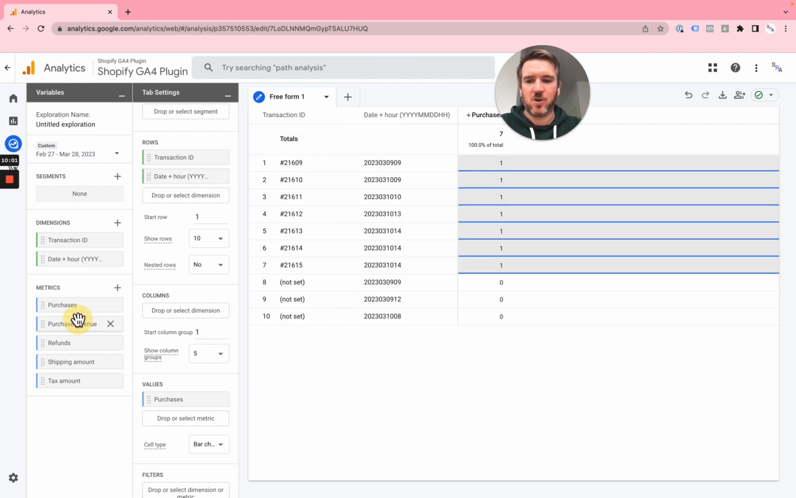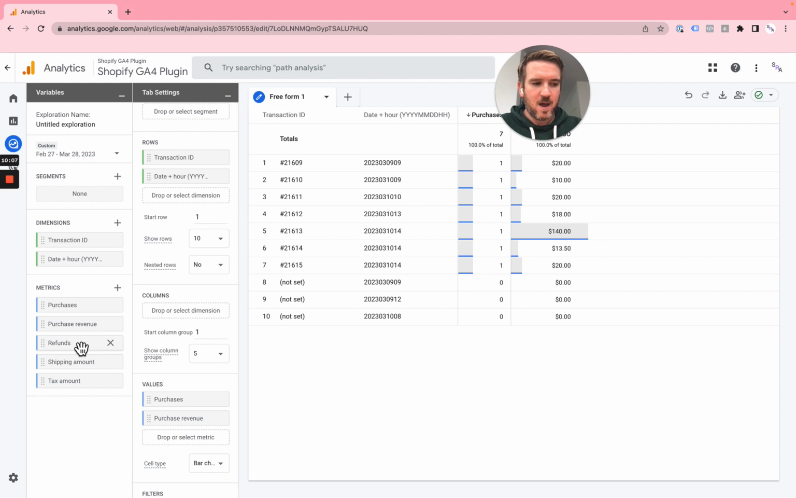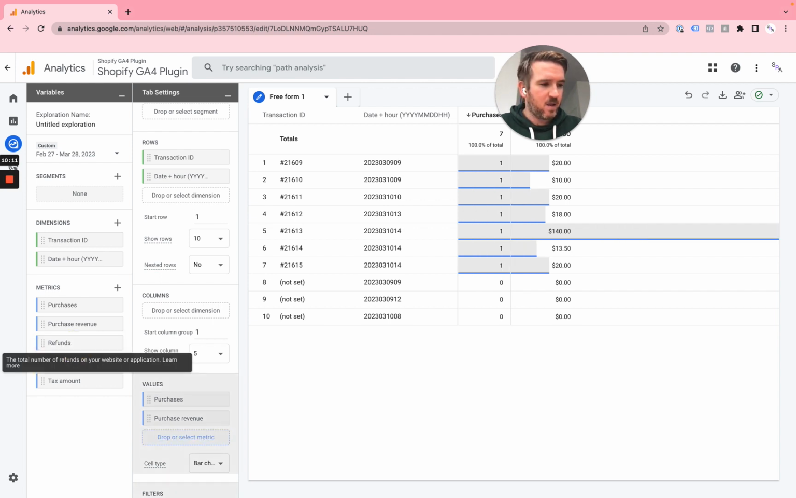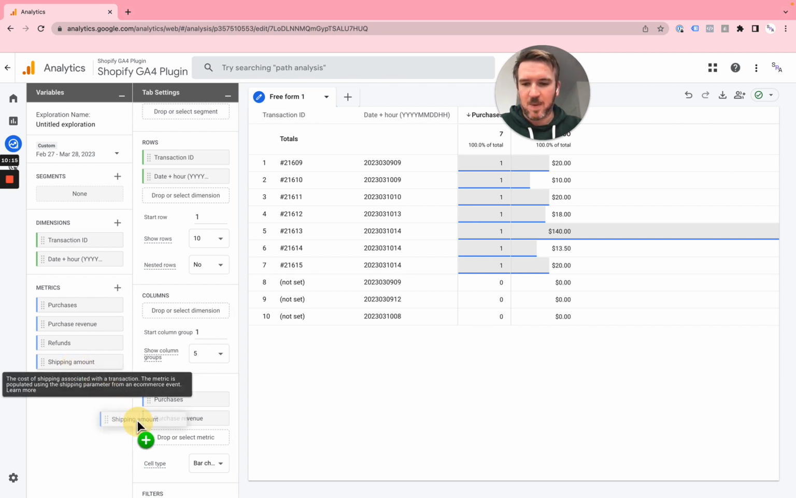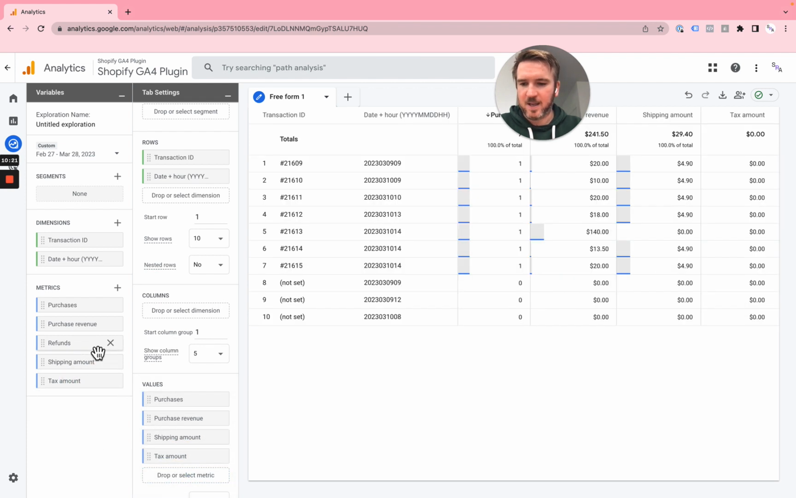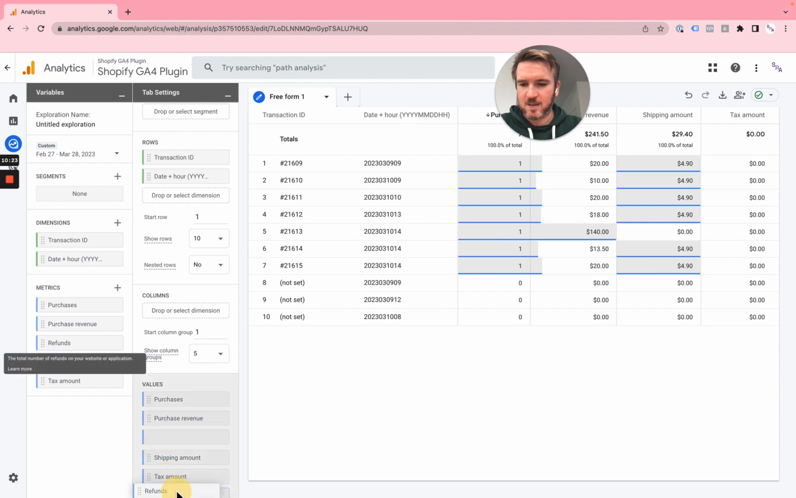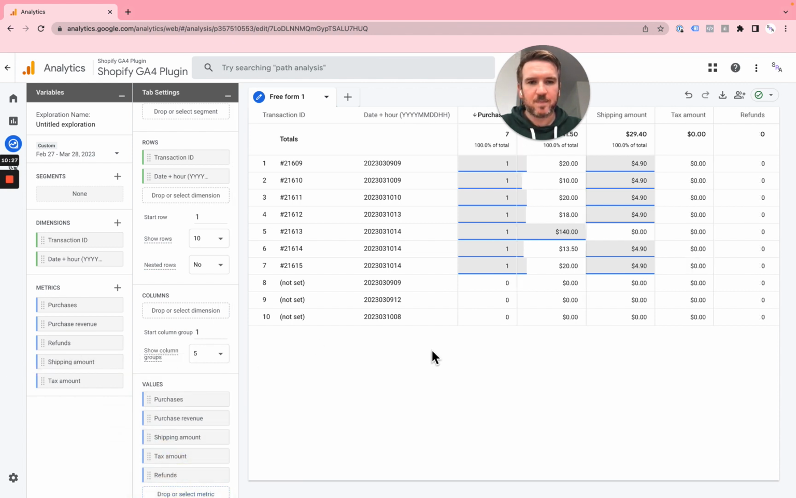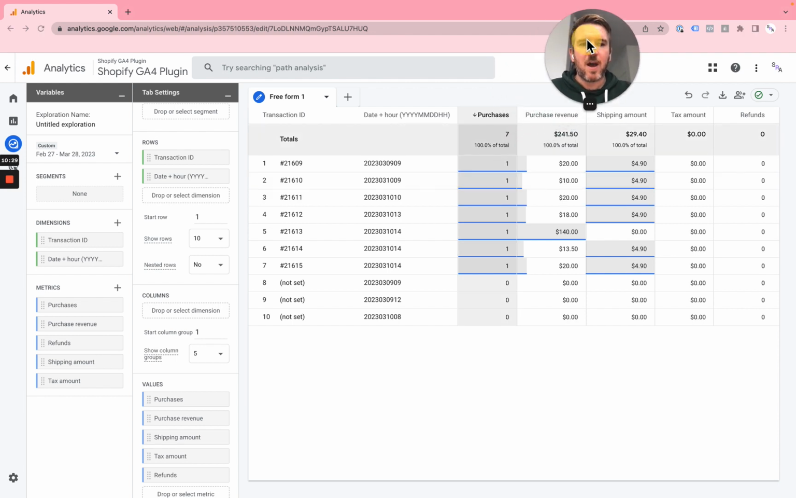I need to make sure that I use the correct order here. So it goes purchases, purchase revenue, then I want shipping amount, tax amounts, and finally refunds, like that. Cool, great. So now I've created the report.